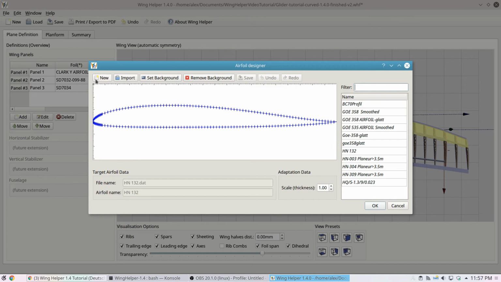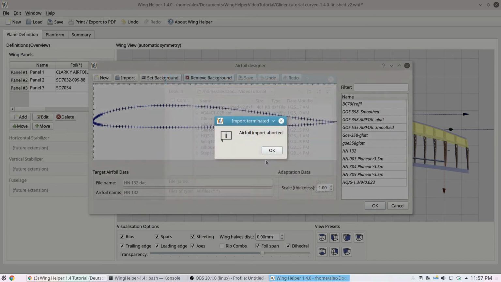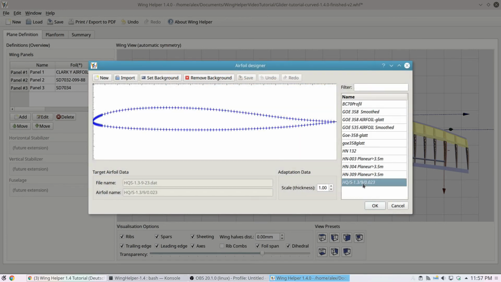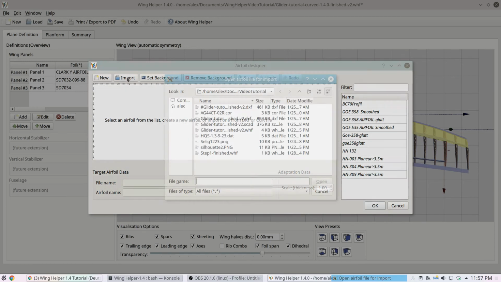Oh, I almost forgot. Of course, you can also create airfoils of your own by clicking here on this new button. Let's start by importing a new airfoil. Press import and select an airfoil. Let's say, okay, so I already have this one. Let's delete it. Good. Now we can import it again.